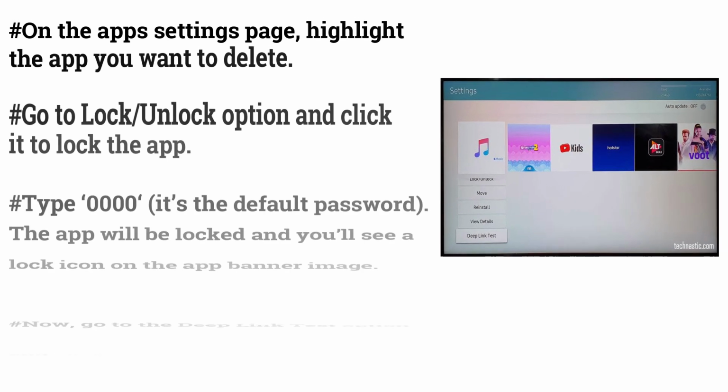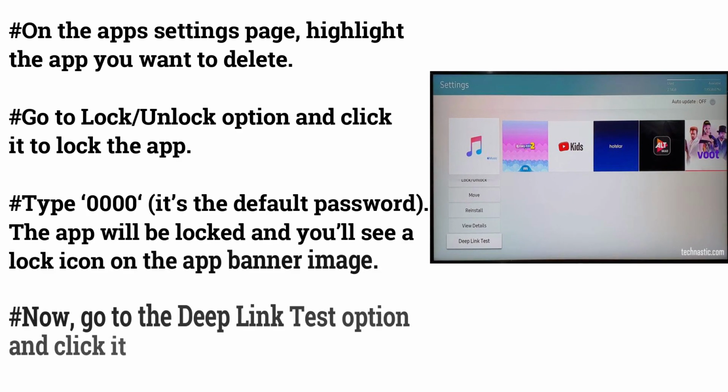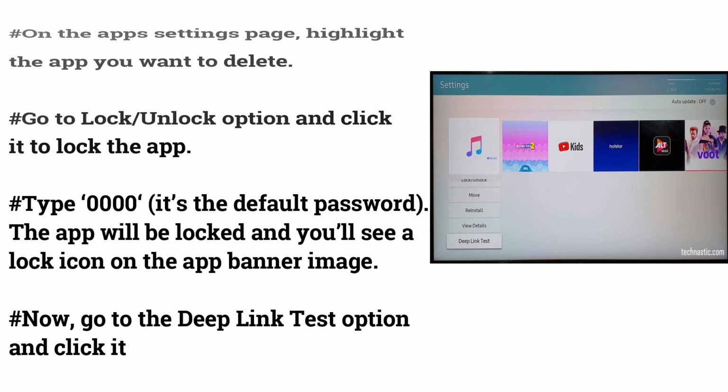On the Apps Settings page, highlight the app you want to delete. Go to the Lock/Unlock option and click it to lock the app. Type 0000, it's the default password. The app will be locked and you'll see a lock icon on the app banner image.